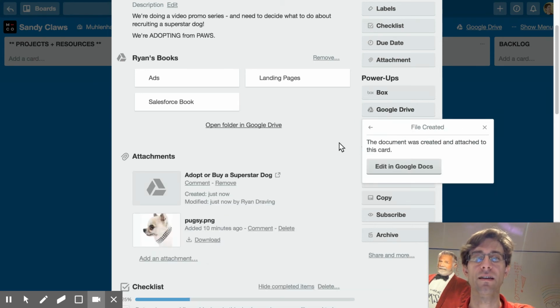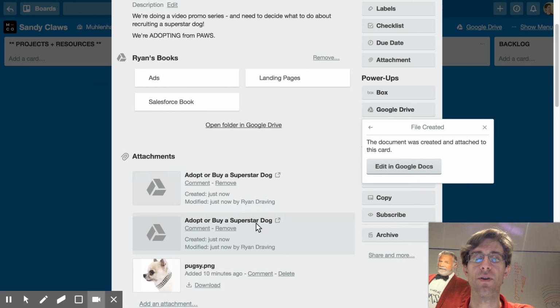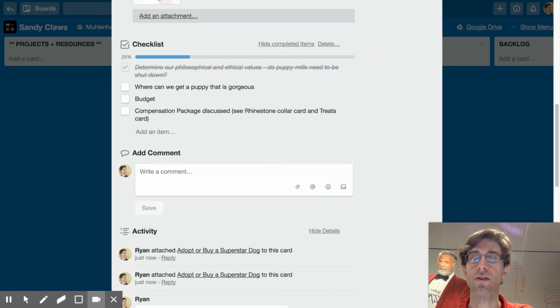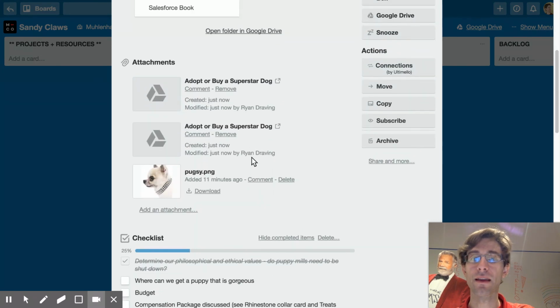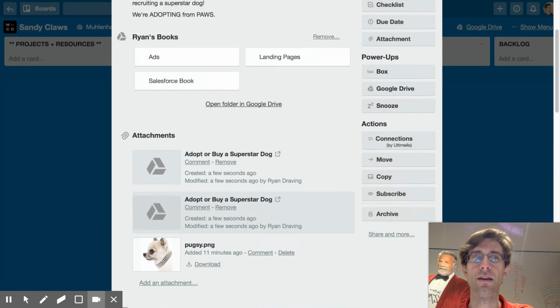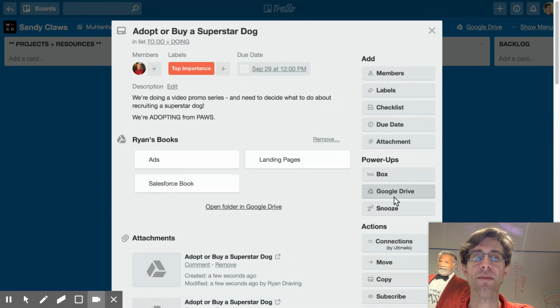So if I click on that, now I've got this adopt a superstar dog. I just clicked it twice, and then I can edit it. But for the moment, I'm not going to do that. So it's pretty cool that way. The other things that we're going to need to discuss around these cards, we'll get into in a minute. But you can now kind of see the anatomy of this card.